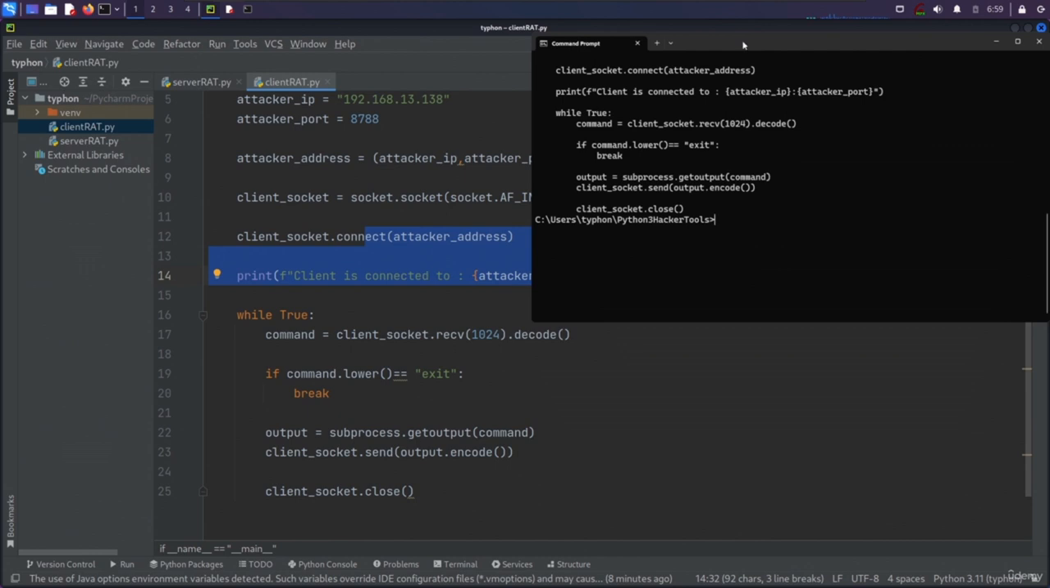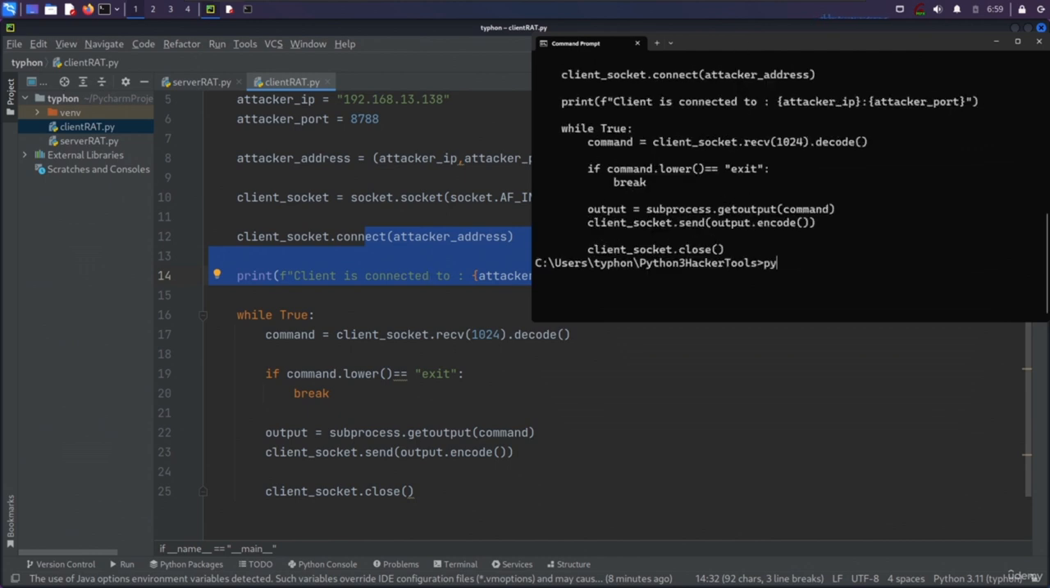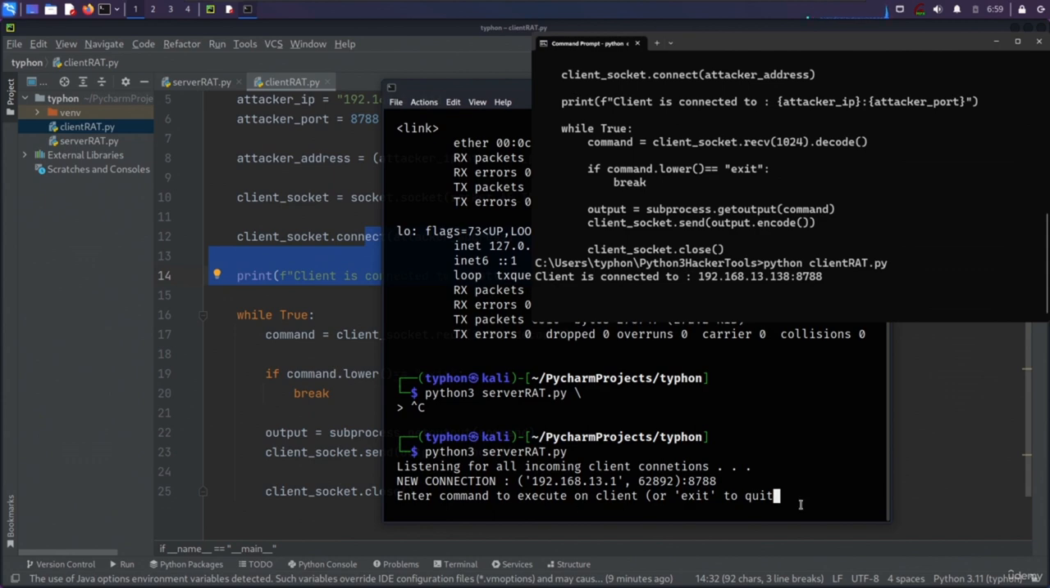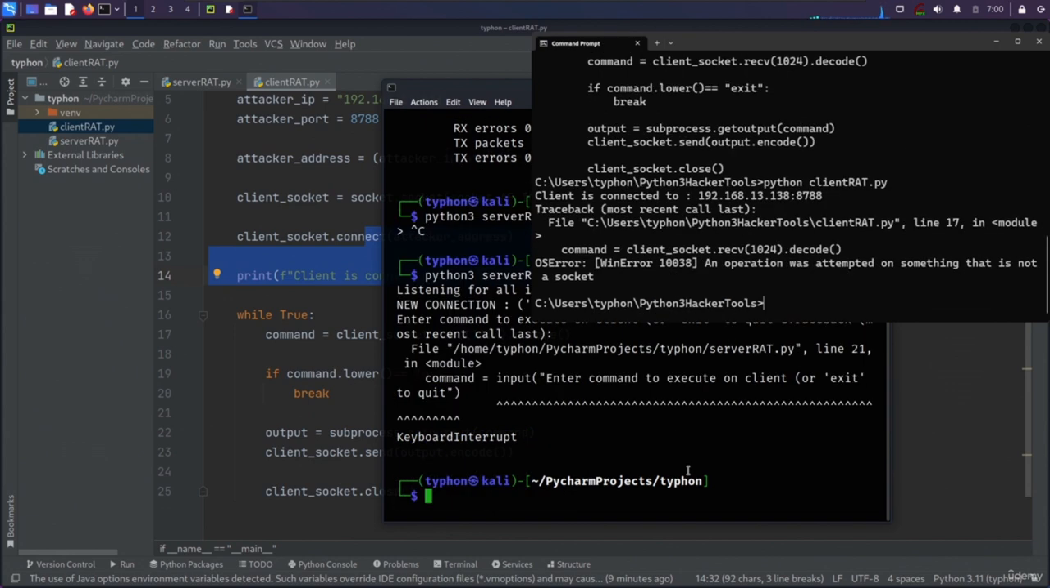So now what we're gonna do is run it, right? So python, we're gonna run it to the server and see what happens. So python client rat, and as you can see, client is connected to this IP address, and let's see what happened. As you can see, enter the command to execute. And it's not quite looking okay here.